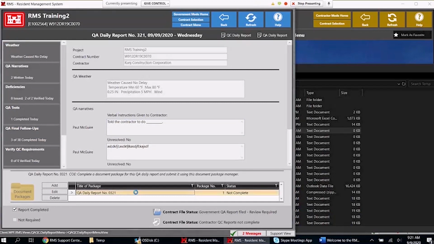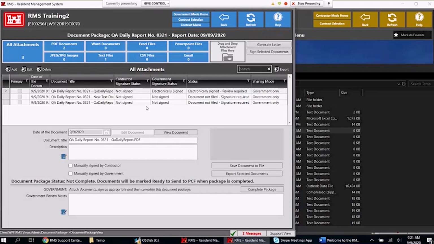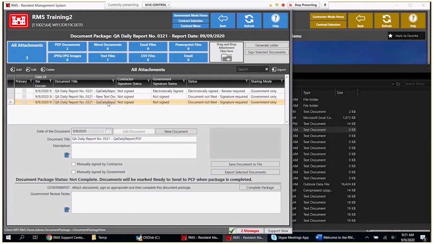I'm going to go into the document package again, and now there's going to be 3 files. There's the one that we signed from last time, and there's the new daily report that we just popped in there. How do you get the daily report into the document package? You check that box completed, and it will automatically put a daily report into the document package that you can sign. This one hasn't been signed because we haven't gone through that whole process.